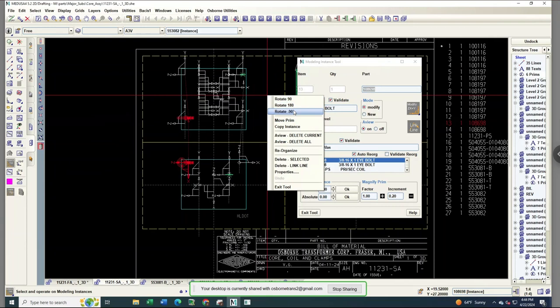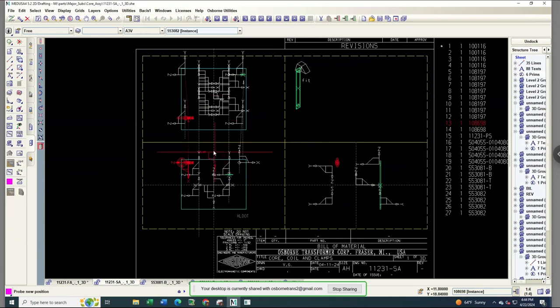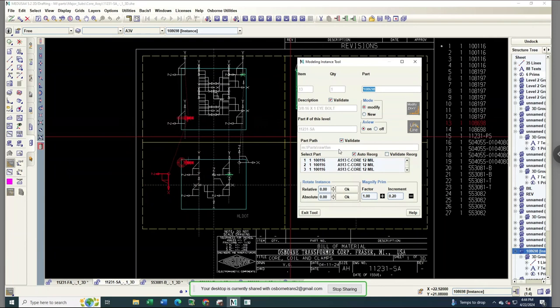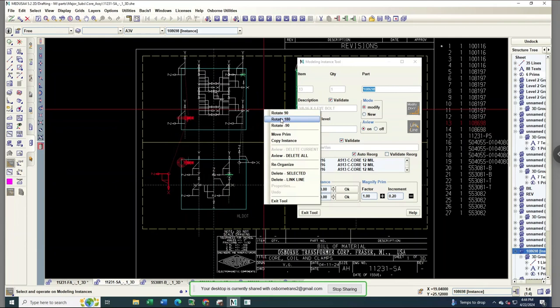So you've got a couple of common rotates up here for doing that. You can move the prim, so it puts it up here on the cursor, and you can just give it a new location. And you notice it moved the link line and everything with it. Alright? So then I exit that, and this will pop back up again. And now you can actually see the rotation better.